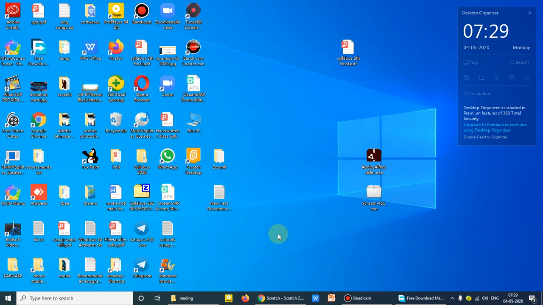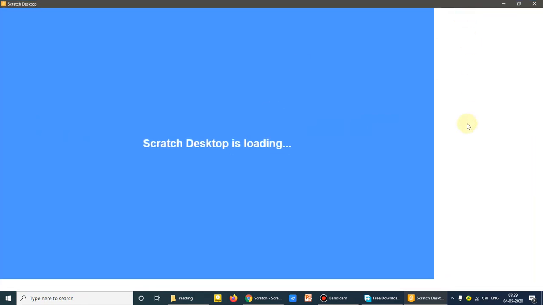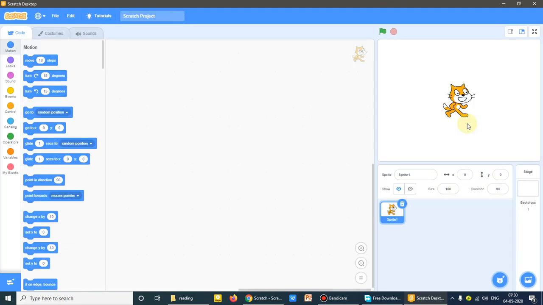So dear students, I am back with the new tutorial. Some of you have sent me messages that you are not able to install Scratch on your PC, so I just made this tutorial specially for those students. In the earlier tutorial, I taught you how to install Scratch on your PC. So I hope many of you have already downloaded.